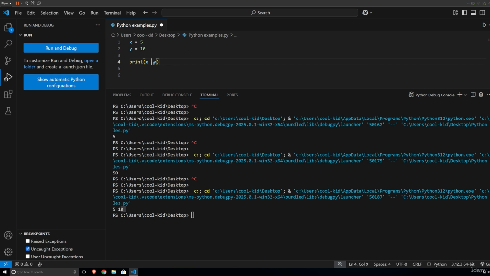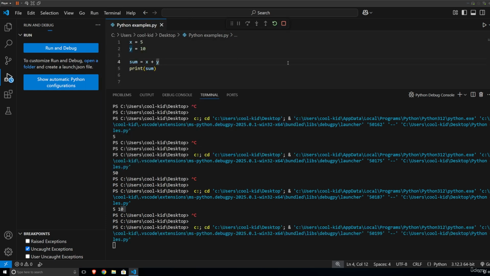Okay, but how about now, for example, we can make another variable called sum. So sum equals x plus y. And we're going to print sum, right? So let me just run this program. And as you can see, sum is another variable, and we have specified it to be x plus y, and it printed sum.